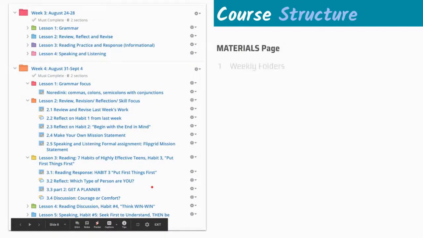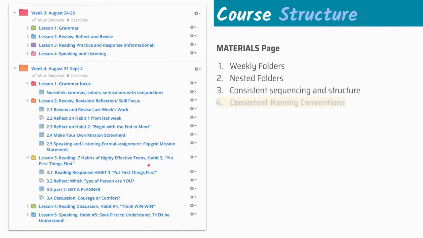And we're going to take a look at one more course structure here, and we see another version of consistent naming conventions here. We have weeks and we have dates and we have weeks at the top level, but then each week we have a folder for each lesson.